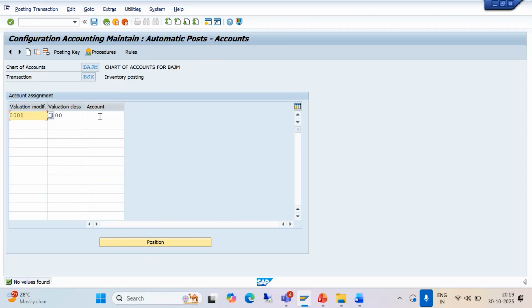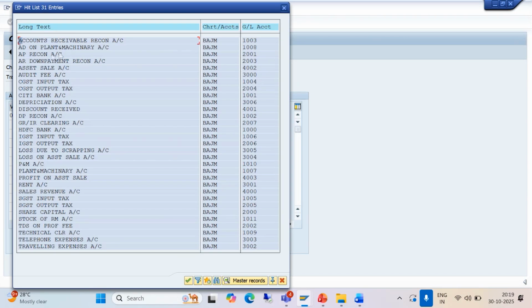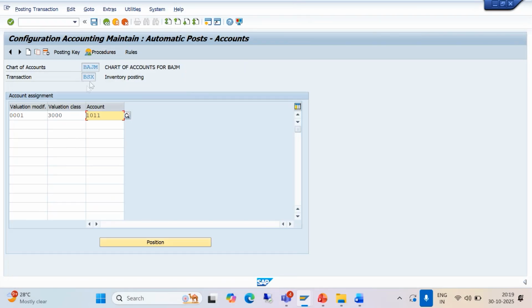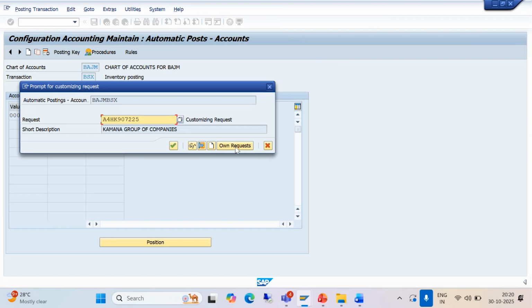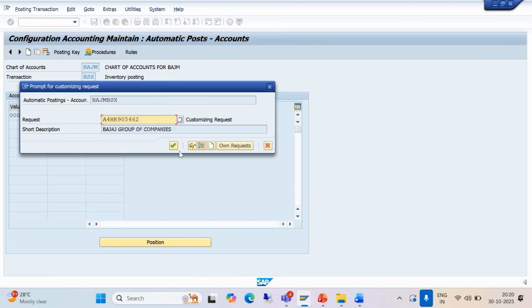So here we have to assign the GL account. Which GL account? The stock of raw material that we have just created. It has to be assigned over here. Then the system will trigger through BSX when it posts the MIGO transaction, and it will hit automatically. Why? Because while creating the GL account, I put the automatic tick mark and I am assigning it through this. Then the system will automatically read it and pass the accounting entry. If you see here, the Bajaj group of companies, just save it.